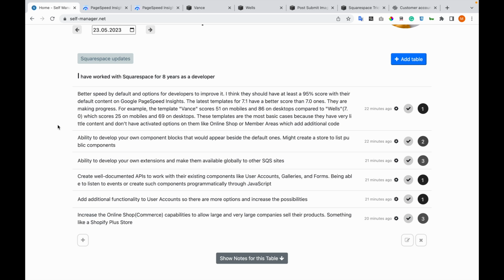The next point is to create well-documented APIs to work with their existing components like user accounts, galleries, and forms. Being able to listen to events or create such components programmatically through JavaScript.